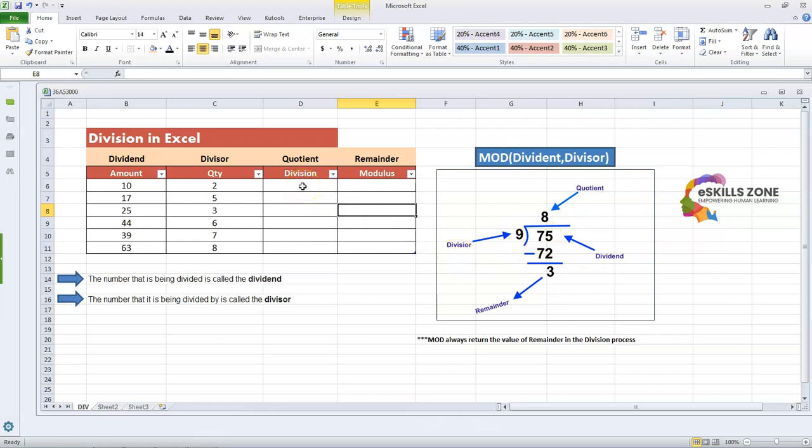So I'm going to perform it, but here you can see that I have also mentioned the headings of dividend, divisor, quotient, and remainder. It's very simple. The values displayed in the amount column are treated as dividend, the values of quantity are treated as divisor, the value of the division we are going to calculate will be treated as quotient, and the values of the modulus column will be displayed as remainder.